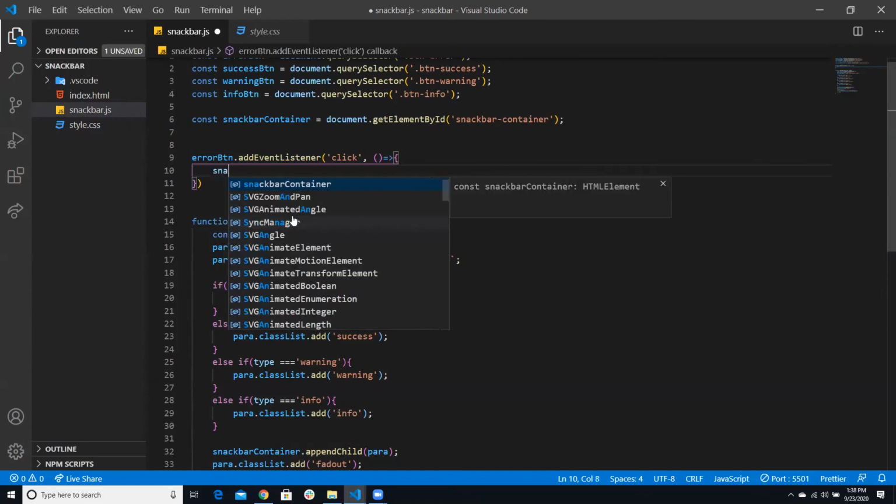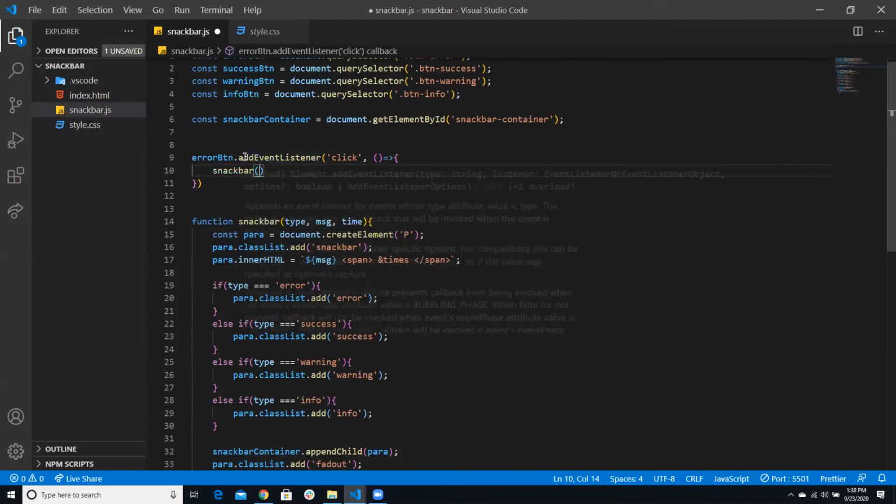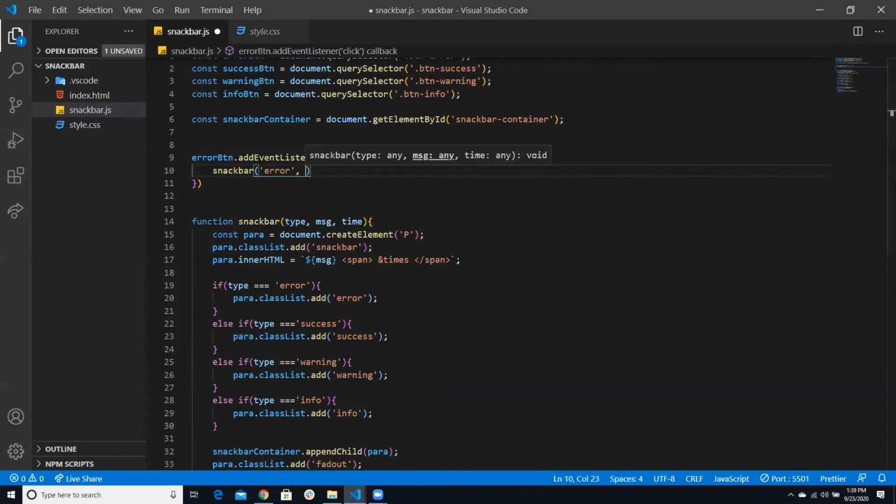And this anonymous function will call our Snag Bar function. So I want to call the Snag Bar function, and I need to pass the arguments. Since I'm clicking the error button, I want to pass an error message. So the type will be error. The message is whatever you want to tell the user. So you can do something like, I'm going to make bold error. You can pass a markup here. It's fine. Form validation error, or something like that, whatever you want to tell the user.